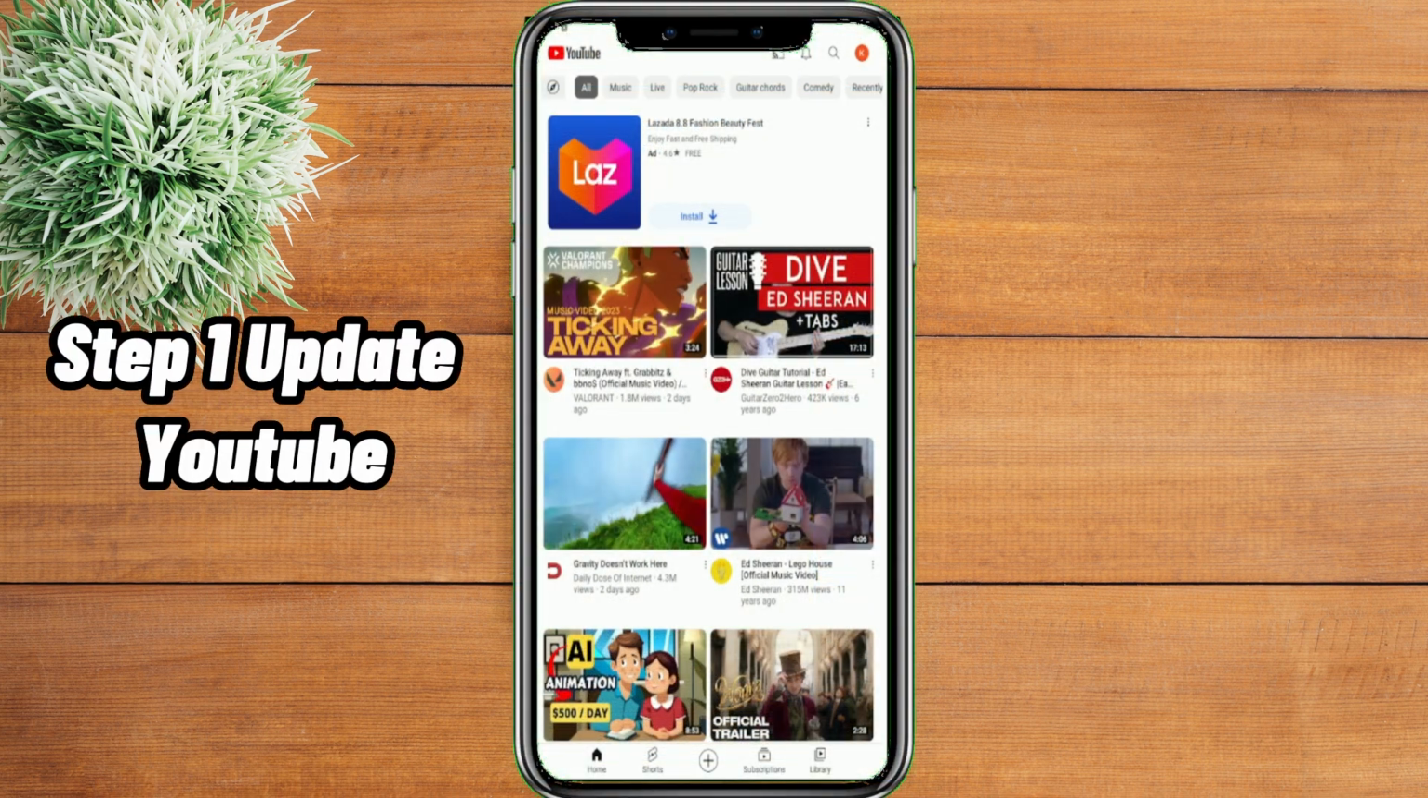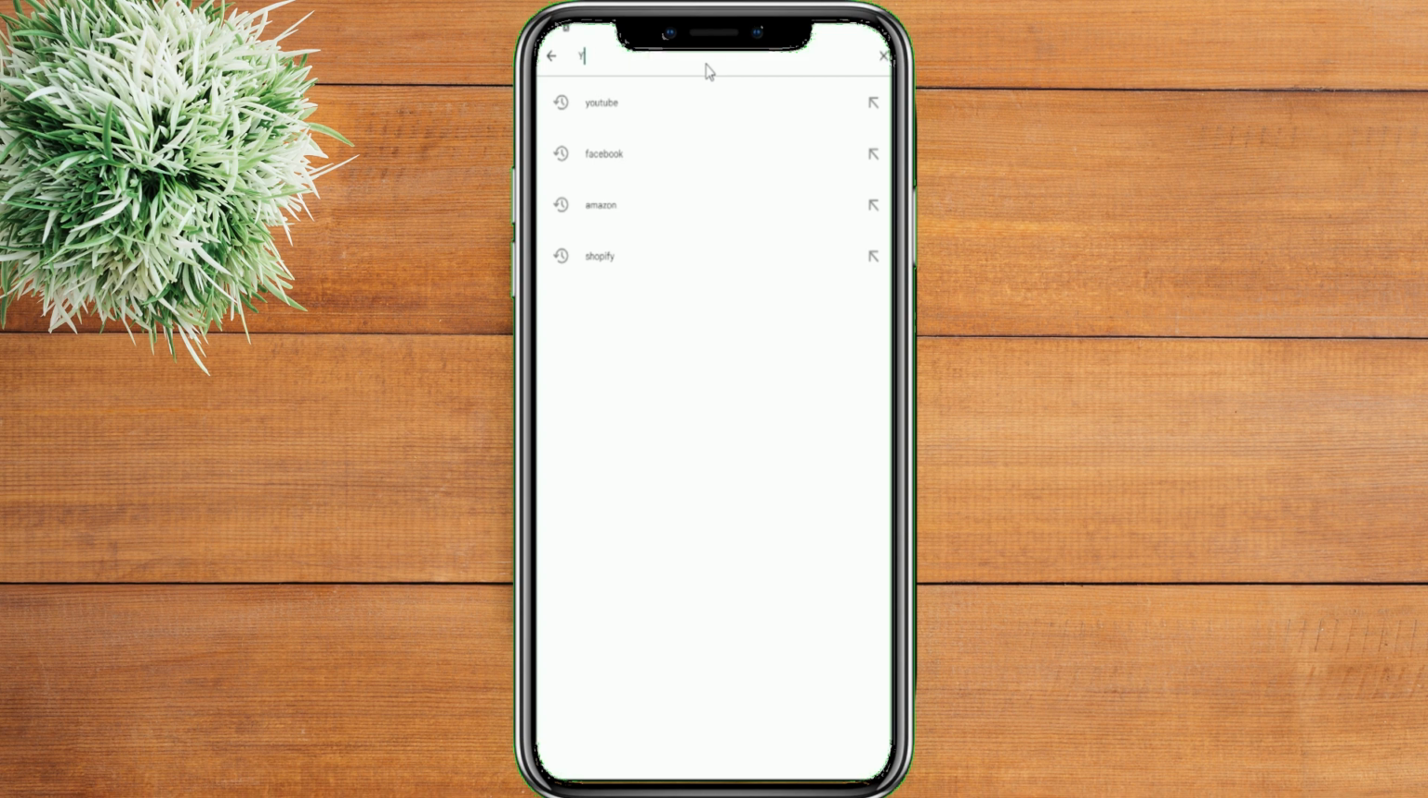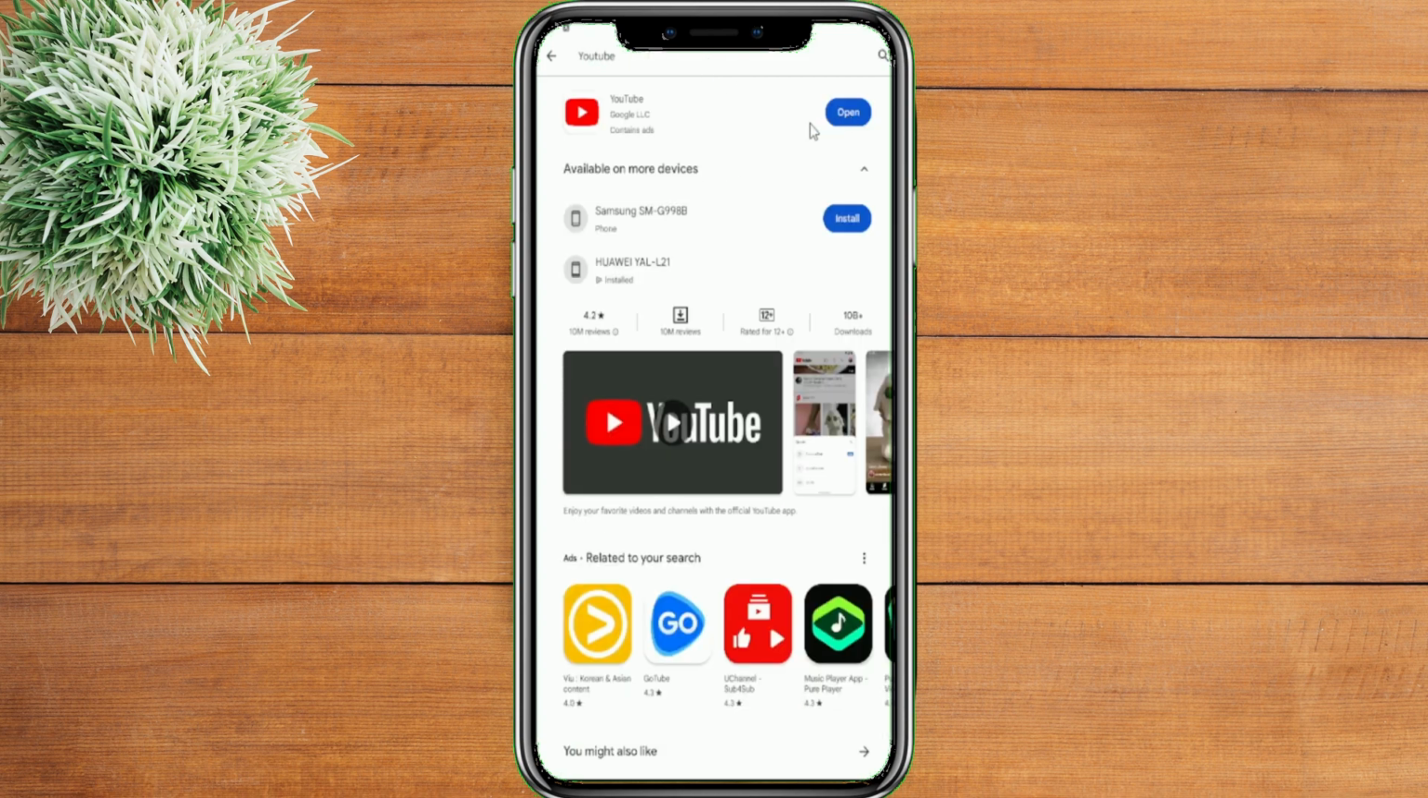Step 1. Update YouTube. On your phone, go to Play Store. Search for YouTube. If it shows that your app is not updated, simply tap on the update button right here.